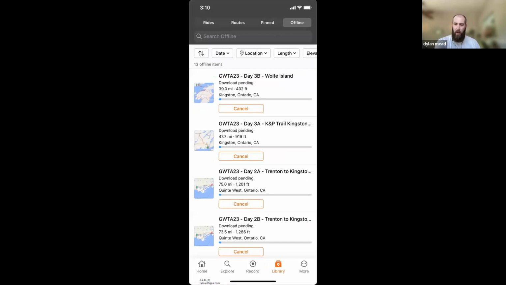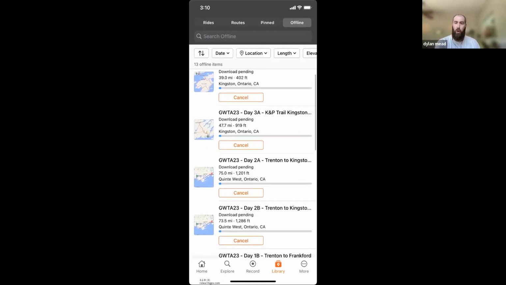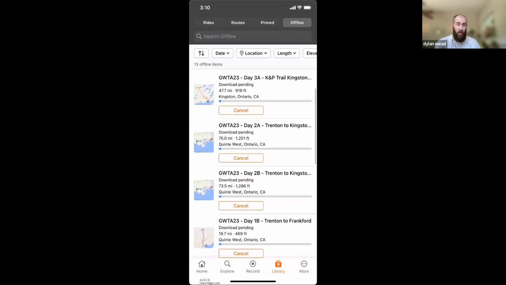And when you tap download all, you're going to be taken straight to the offline tab of your mobile route library. And as you can see on my screen, each one of the routes that are included within this event are currently downloading for offline use.